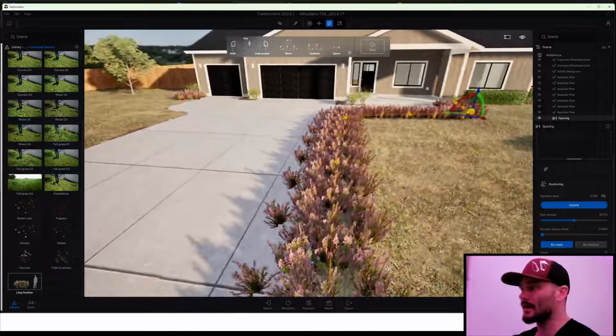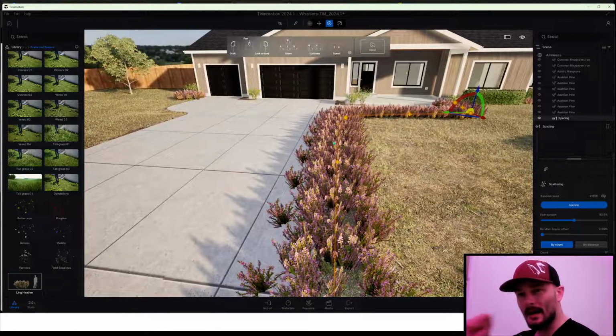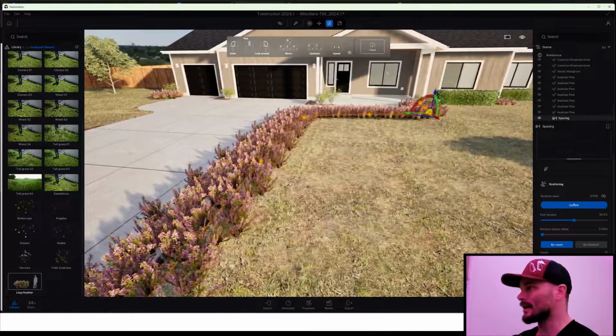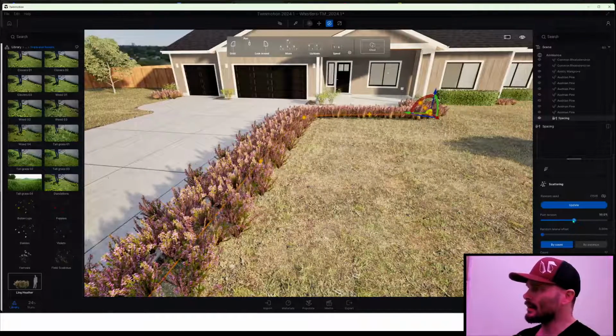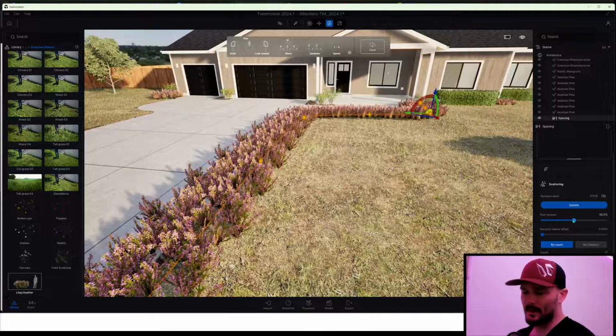So if I wanted to draw this line specifically right on top of my driveway line, I would need to edit the symbol that I'm placing in that scatter. Now, let's take a look at some of the options that we have on the right sidebar now.